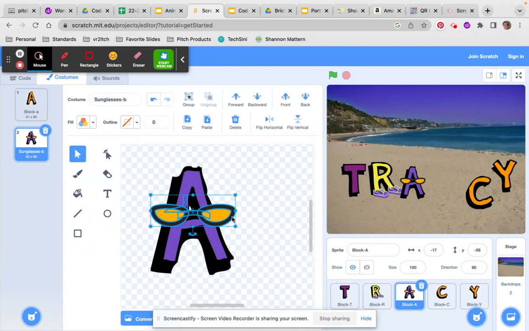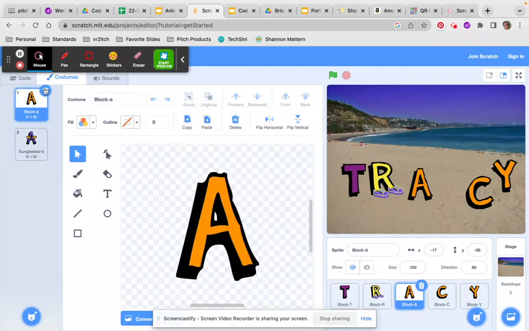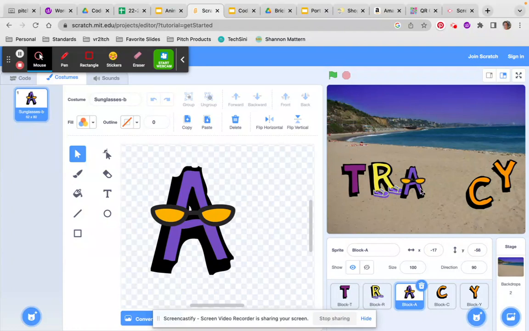But the thing is I only want this one. I don't want this A. I only want this A. So now I'm going to click here on the one I don't want. And I'm going to click the trash can. So now I have this one and I'm going to just drag it and move it to where I want. And now I'm ready to go ahead and work on my next letter.